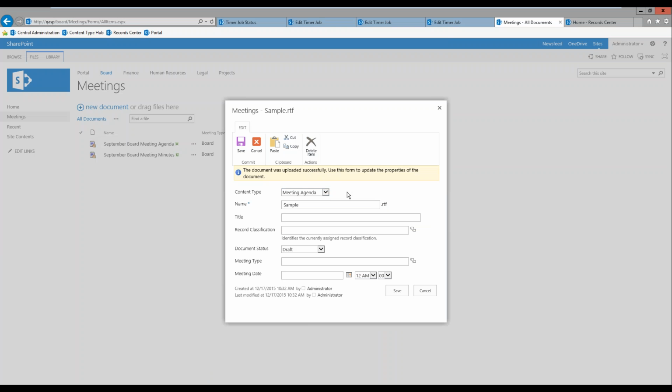And this is that generic content type concept I was talking about. I don't have meeting agendas for every type of meeting. I have a meeting agenda content type, and I have a meeting type that is relevant. So we're going to go ahead and give this thing a name. We're going to do the October board meeting agenda.